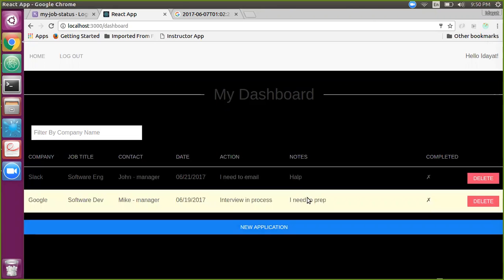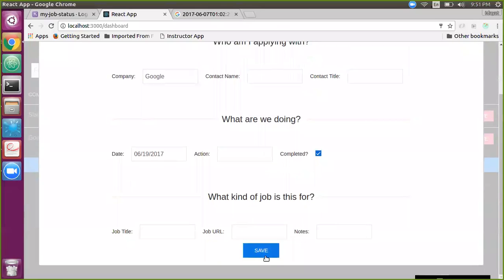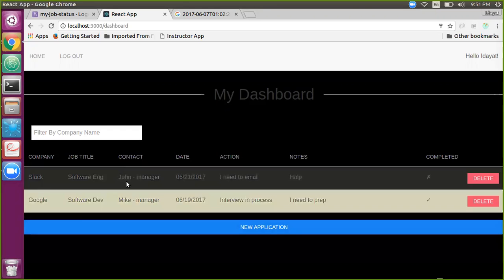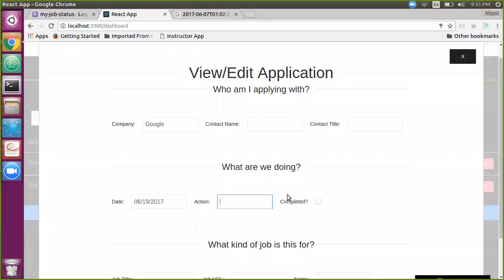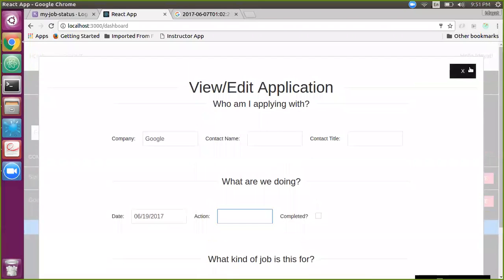If I needed to edit, or if I needed to mark this as complete, it would show that I completed my task over here, and then I can also update it with any new information as needed, which is pretty amazing.